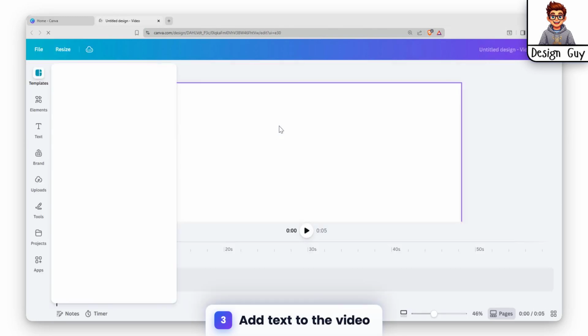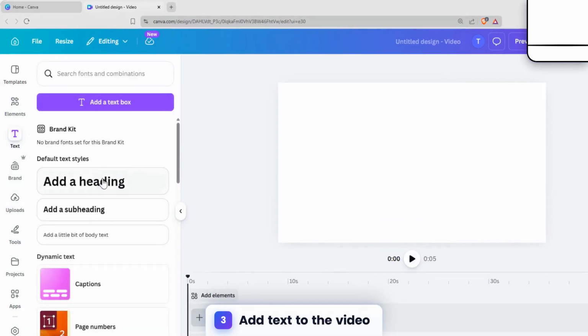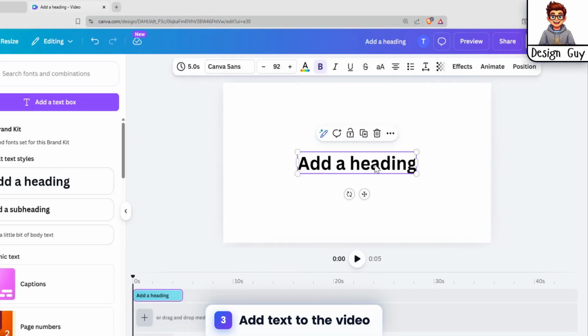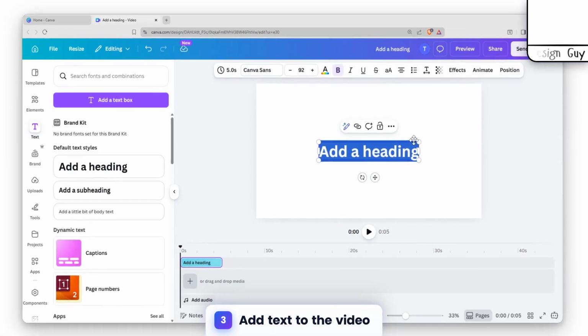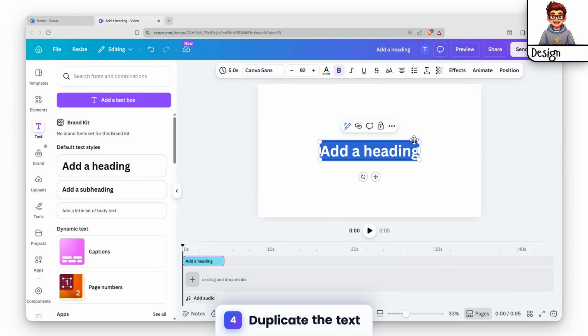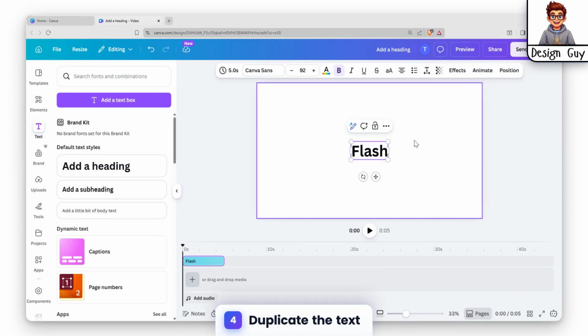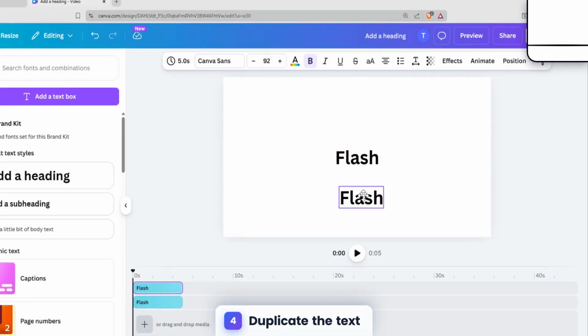Click the Text tool, then type any text you want. For this example, we will enter sample text. Adjust font and size as needed to fit your design. Select the text you want, then right-click and choose Duplicate to create an exact copy instantly.